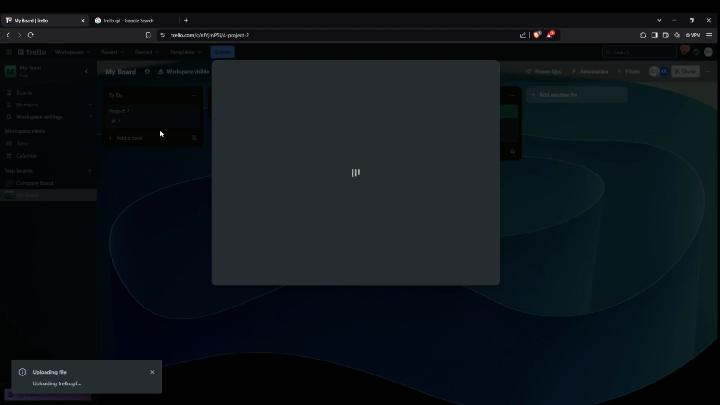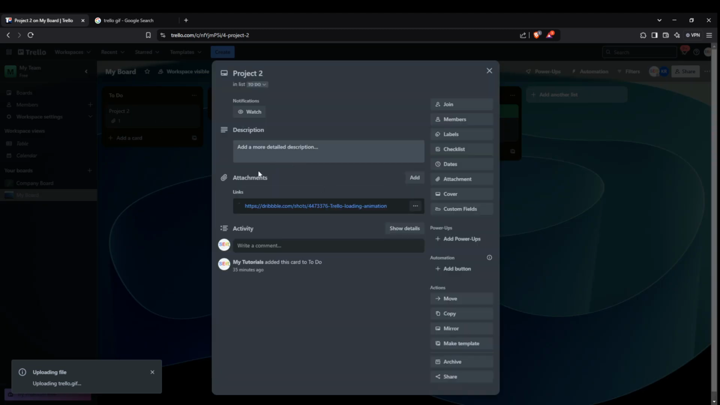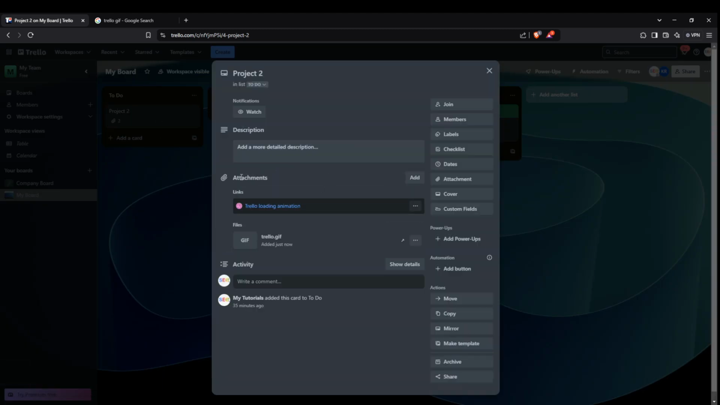Remember, adding GIFs to your Trello cards isn't just for fun. It can be a strategic way to keep your team engaged, communicate ideas visually, and add a touch of personality to your workflow. Whether you're illustrating a point, celebrating successes, or just adding a bit of flair, GIFs can brighten up your workspace and make project management a more enjoyable experience.